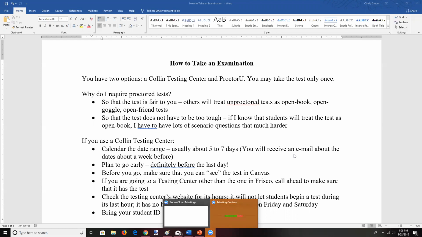If a test is unproctored, if somebody is at home and they can do whatever they want to during the test, a fair percentage of students, and studies indicate it's probably about 80% of students, will cheat. They will look in their textbook, they will look in their notes, they will call up a friend, they will Google the information. Most people, unfortunately, will not honor the limitations of the test.